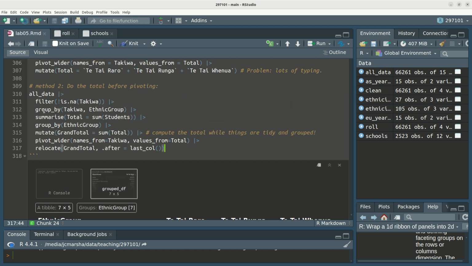Now I could reduce this code a little bit by just changing the order of this group by here. If I grouped by ethnic group then takiwa, the total will be within ethnic group and takiwa, which is what I want, but then it would automatically remove the grouping by takiwa and leave me grouping by ethnic group, so I could get rid of this additional group by line. Okay.